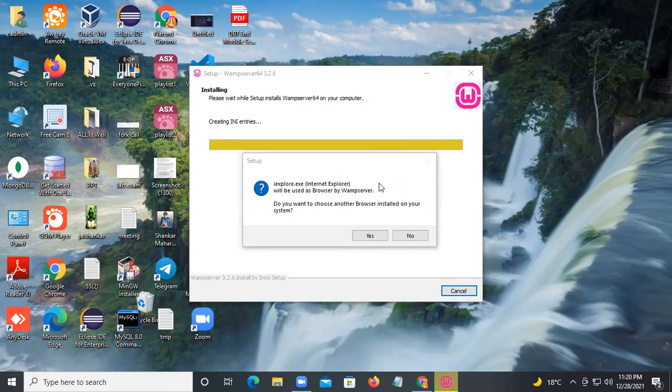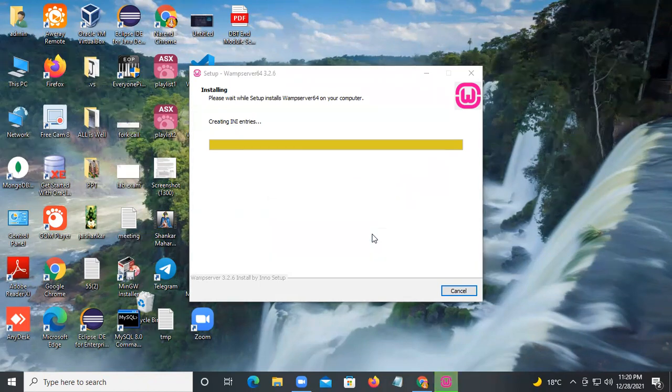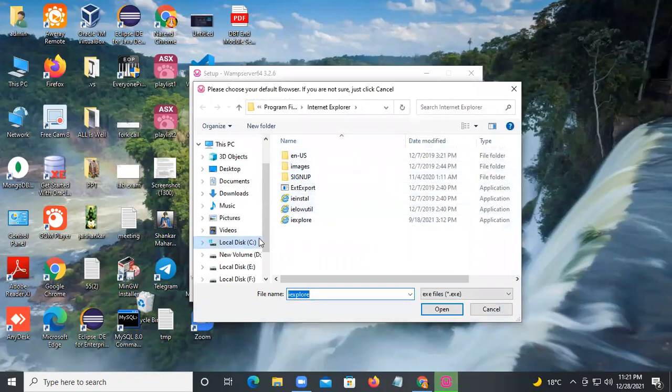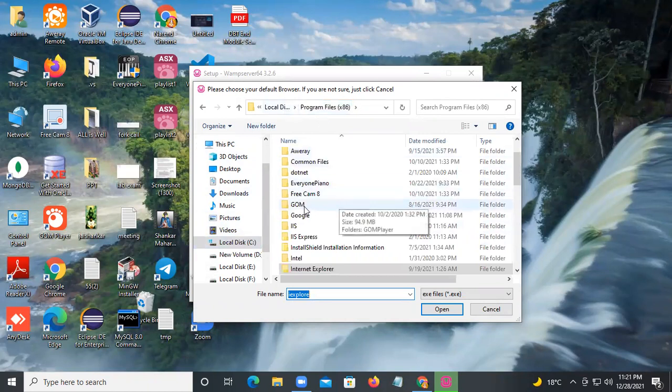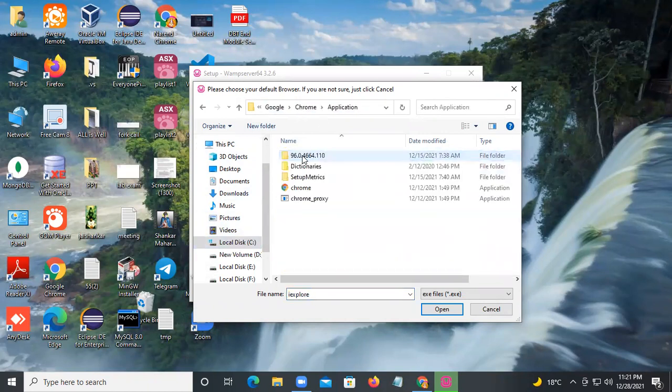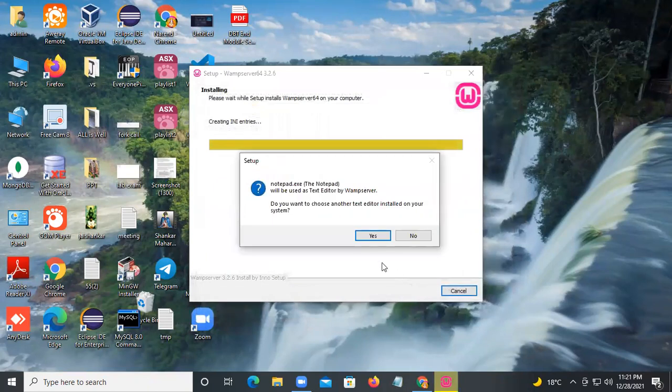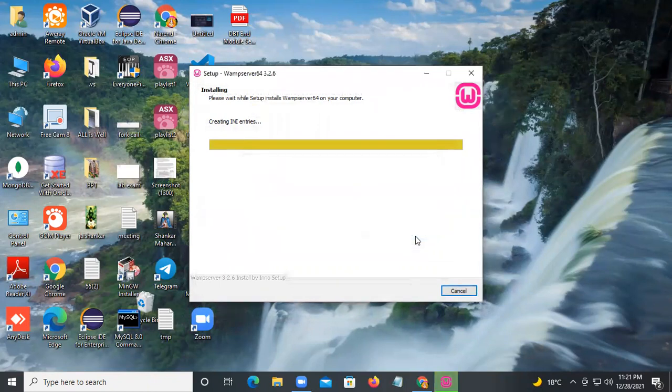It will prompt to choose the default browser for WAMP server. So do you want to choose another browser? Say yes. So I will choose program files. Okay, then I will say Google. So Chrome I will select as the default browser. So open. Okay, text editor will be okay. So the default text editor will be Notepad. Okay, fine.